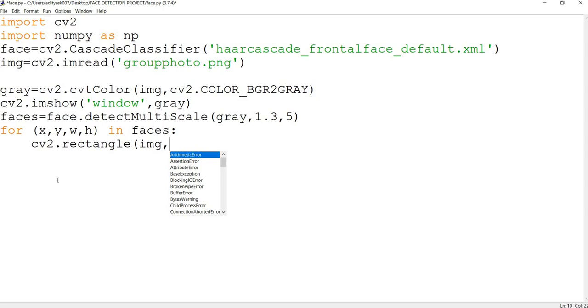So what is the next thing that we are going to do? We are plotting the rectangle. If you want to draw the rectangle, what is the important thing? The top left point. So x, y is my top left point, and then the bottom right point. How will I get my bottom right point? x plus w and y plus h. So that will give my bottommost point.